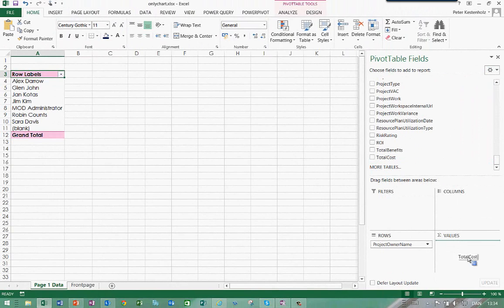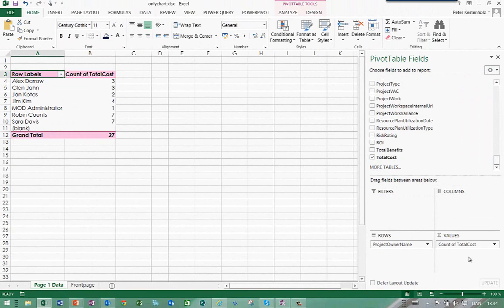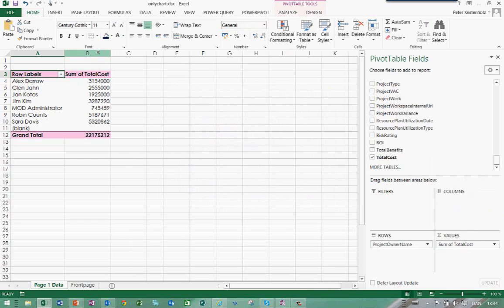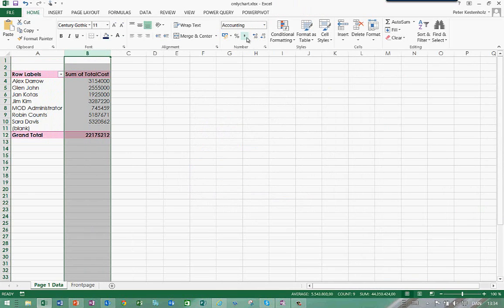So total cost. Notice that it's counting right now total cost. So actually those owners who are using some kind of cost or total cost custom field. So this is not what we want to look at. So let's go and change this value field to sum instead, so we actually get the dollars that are involved.